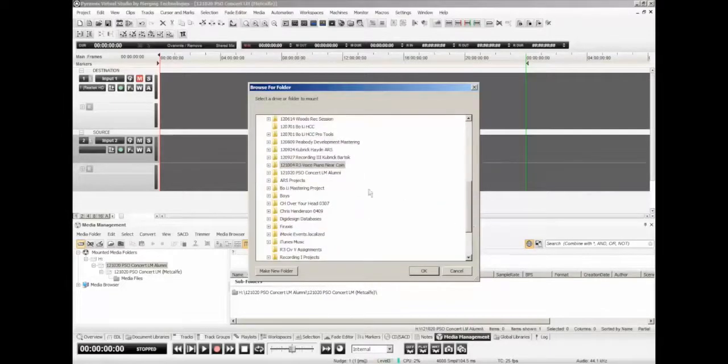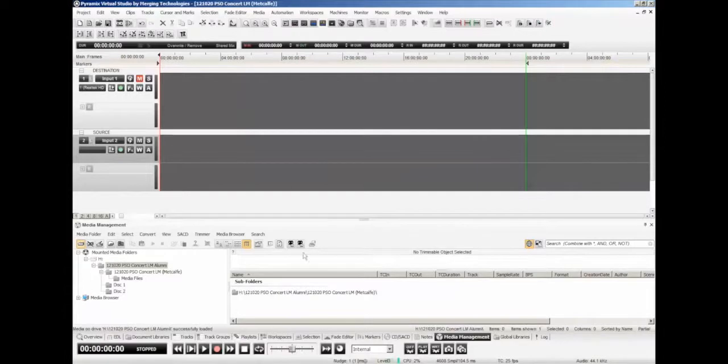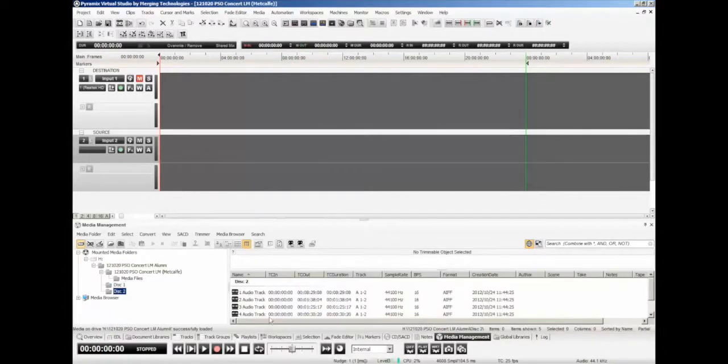I'm going to scroll down. Here's PSO concert, click OK, hit mount, and this should scan and find, and it did, our two discs, disk 1 and disk 2. So what I'm going to do to start off with here is grab disk 1, and I'm going to pick my source track as the location where I want these to end up.